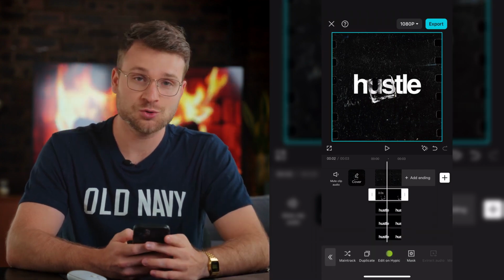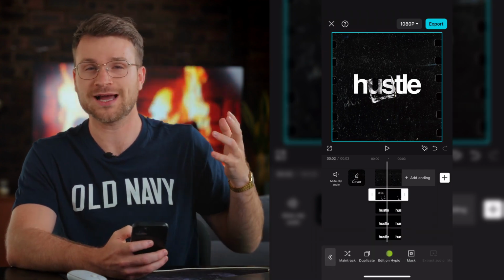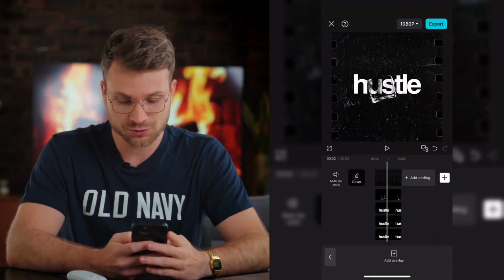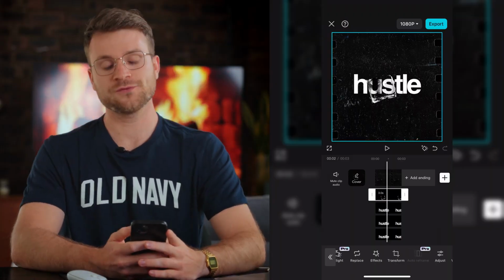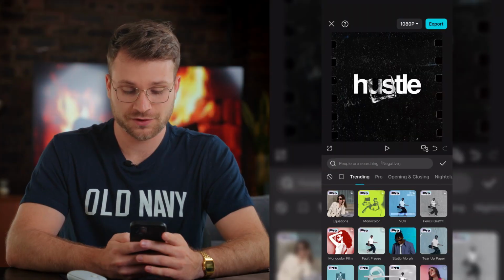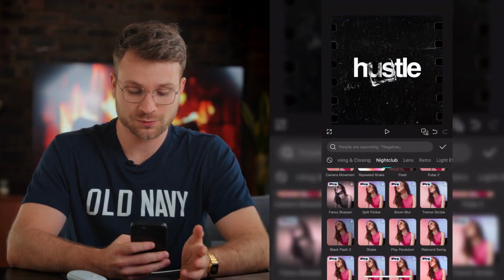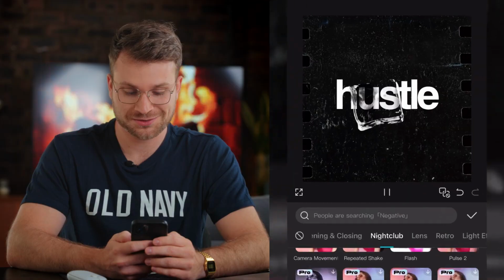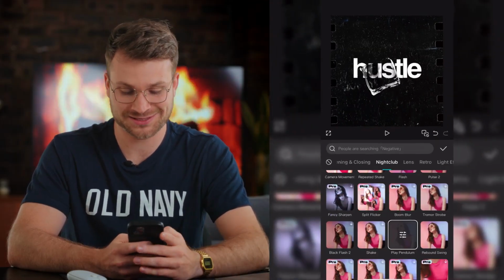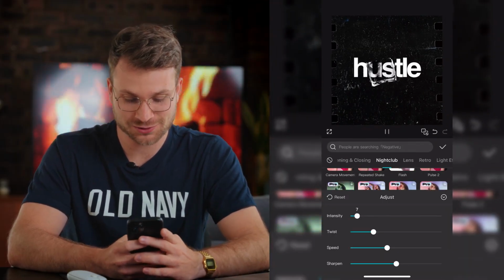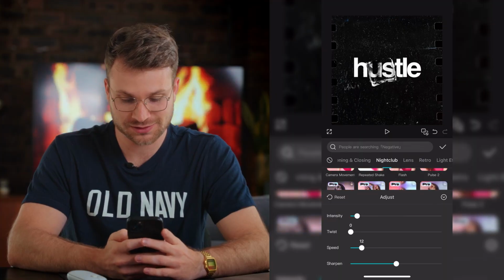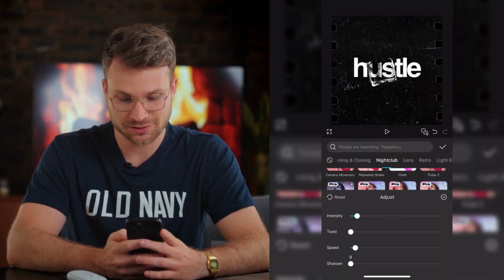Now for my ice cube, I want to do a cool effect that looks like the ice cube is floating. So what I'm going to do is select my ice cube, scroll over until I find effects. In video effects, I'm going to go to nightclub. I'm going to find one called play pendulum. This is going to do something cool where our ice cube looks like it's bouncing. Now that's a bit much, so I'm going to turn down my intensity, turn down my twist, decrease my speed as well, and lower my sharpening.